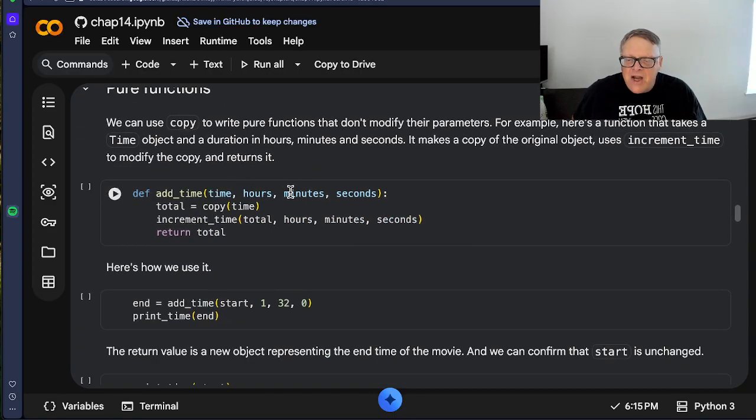When we take in time, hours, minutes, and seconds, the previous function modified this time. That's that sort of crazy thing where you pass in an argument and then you modify the argument. The pure function doesn't modify the arguments. So we make a copy of the time, we increment the time, and then we return the new time. This is a pure function. The only thing that comes out of it is what it returns. It doesn't change the variables that come in.